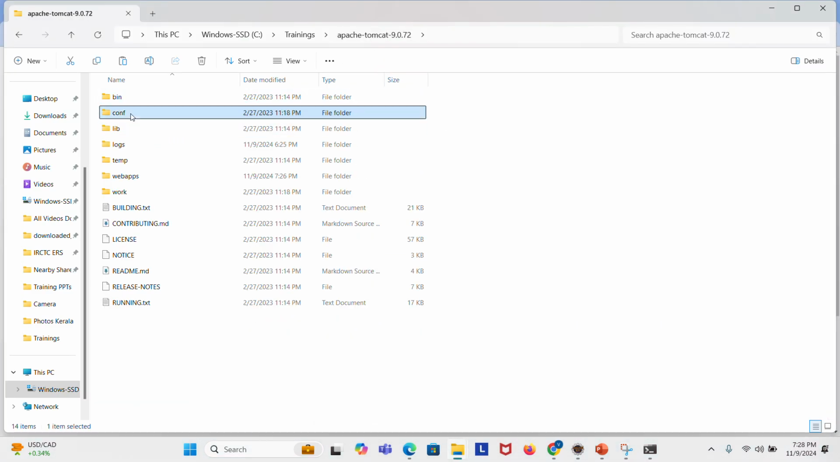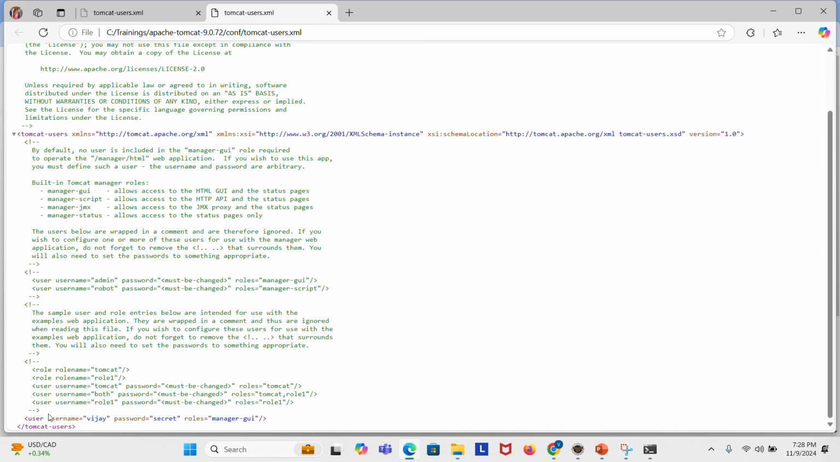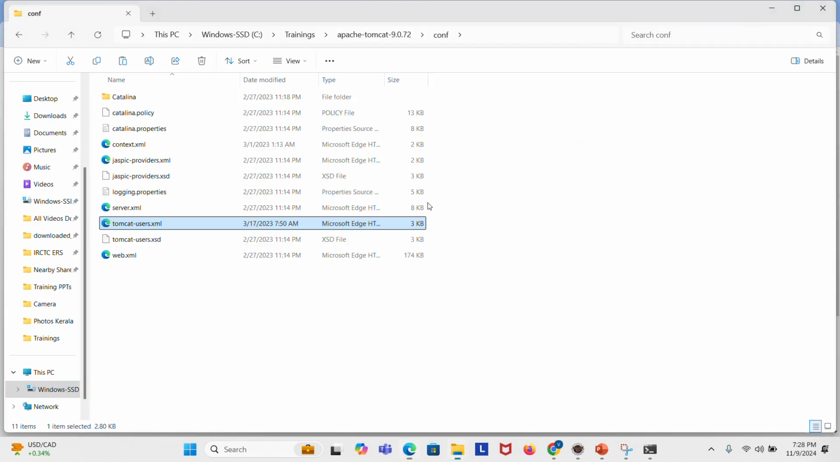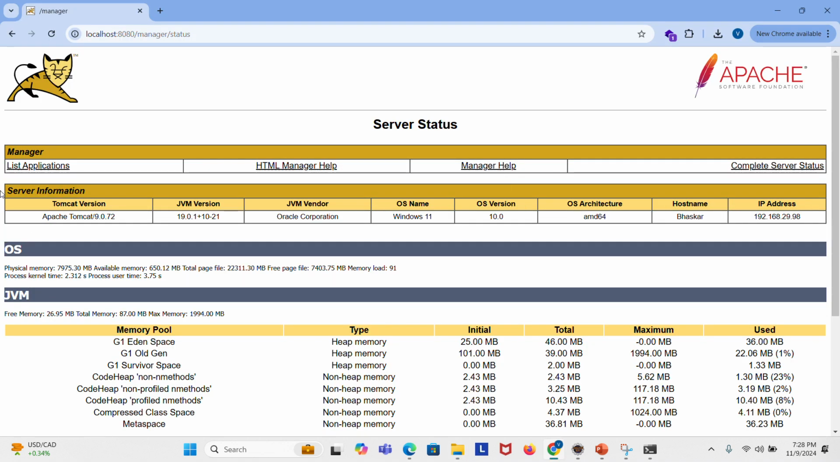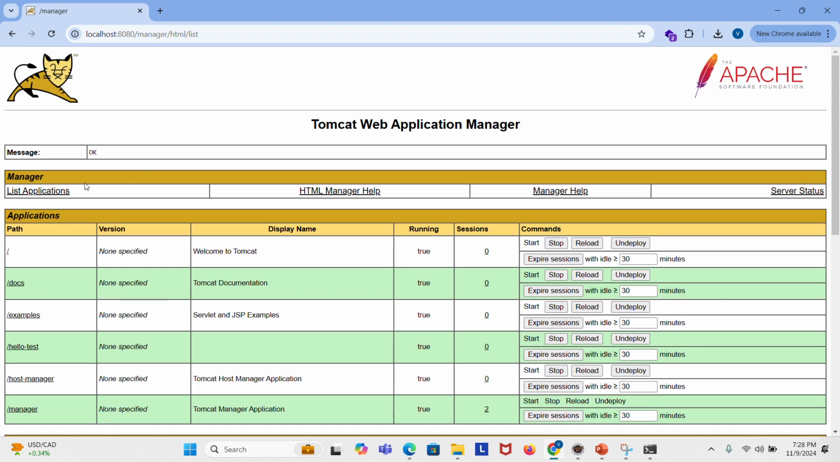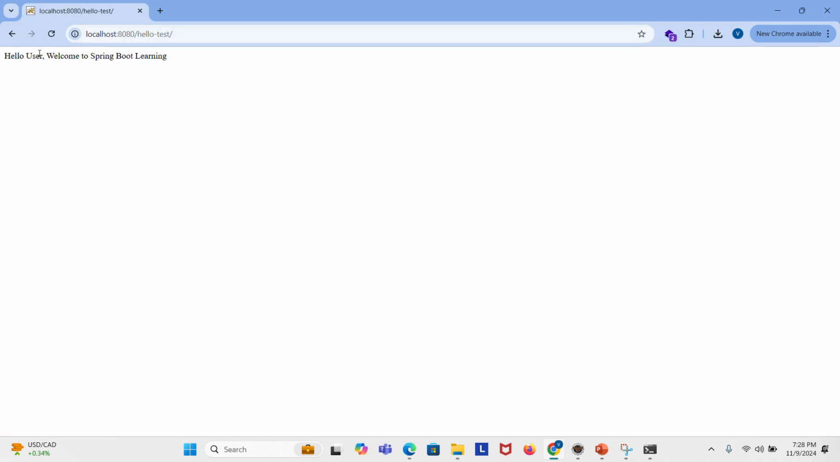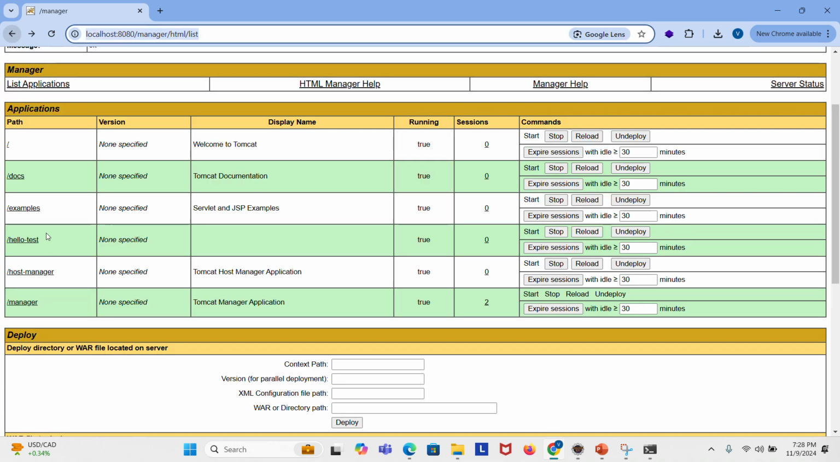There is a conf directory where the tomcat-users.xml file will be there. So just open it. So here we need to provide the username and password to access this UI. So yeah, here you can see what are the applications available. So as we see, this was already showing in these applications.